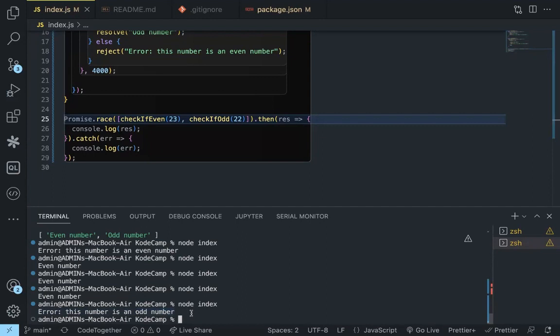But the difference between race and all is just that all is going to wait and make sure that all of the promises resolve, right? And if all of the promises resolve, then it is going to return the array of results for all those promises.